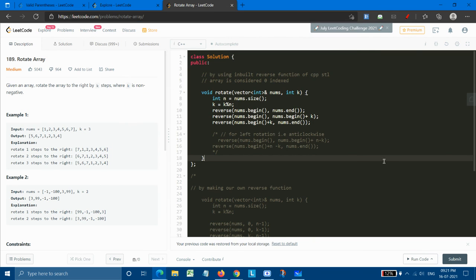And one more thing, the time complexity. The time complexity for this will be simply order of n, and as we haven't used any auxiliary array or anything like that, the space complexity will be simply order of 1. So this was it for this. Thank you.